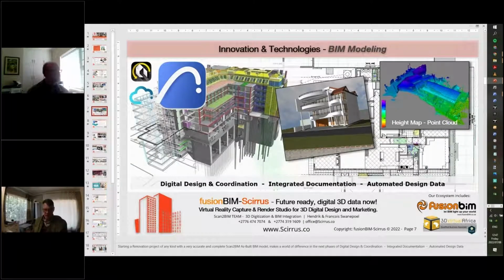Starting a renovation project of any kind with a very accurate and complete scan-to-BIM as-built BIM model makes a world of difference in the next phases of digital design and coordination, integrated documentation, and automated design data.